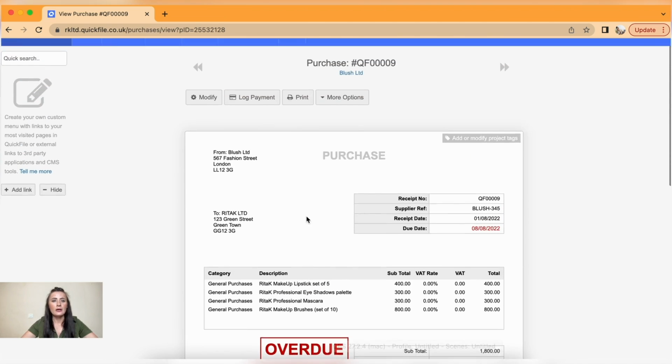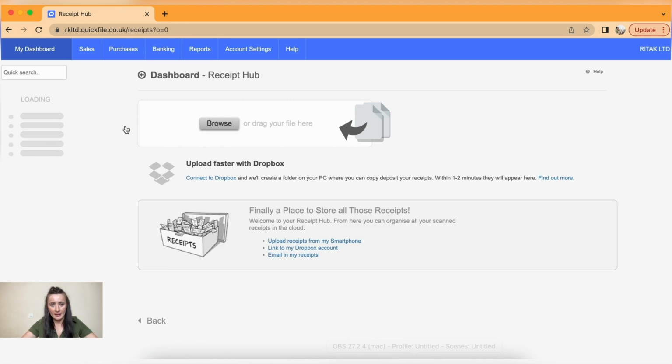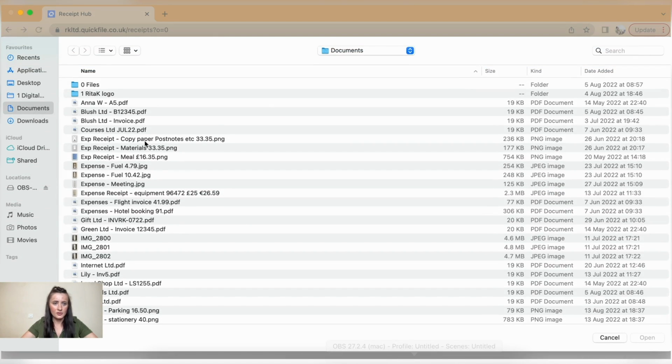So now talking about attachments, I have that whole long batch of receipts. I can upload them. I have already sent to my desktop, to my computer, receipts which I want to upload and add to my QuickFile. So under purchases, there is a section called Receipt Hub. When I click on Receipt Hub, I can click on Browse and attach support documents. So I will attach my receipts.